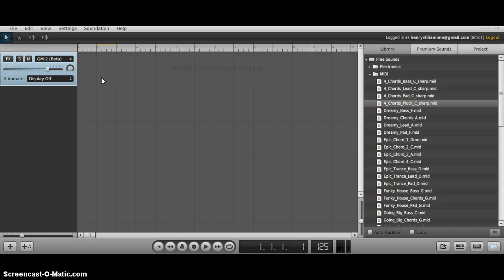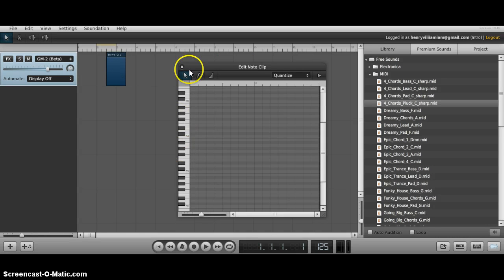Now I'm going to show you the third thing you can do, which is to just compose music from scratch. In order to do that, see it says double click to create note clip. We're going to go ahead and double click. And it comes up with this pretty little piano. If we click on the notes, it previews what they sound like. So even if you're not familiar with piano, you can kind of figure out what you're doing.